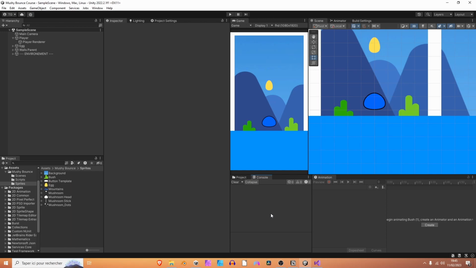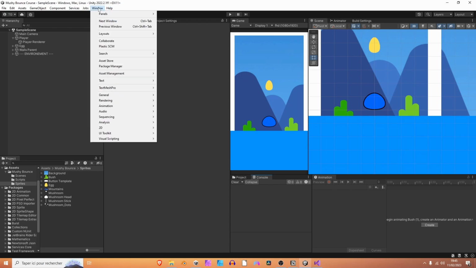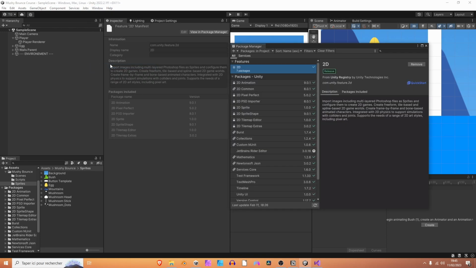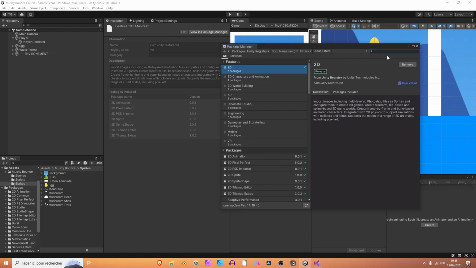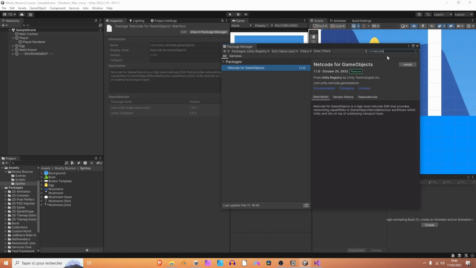In this lesson, we are going to start working on Netcode systems. For that, we are going to click on the Window menu right here and open the Package Manager. After that, we want to select the Unity Registry, and search for Netcode. Here it is, Netcode 1.1.0. So we are going to install it.